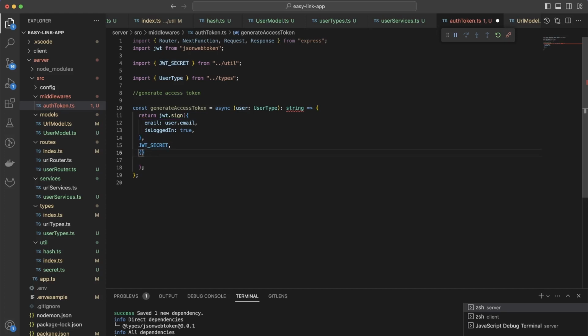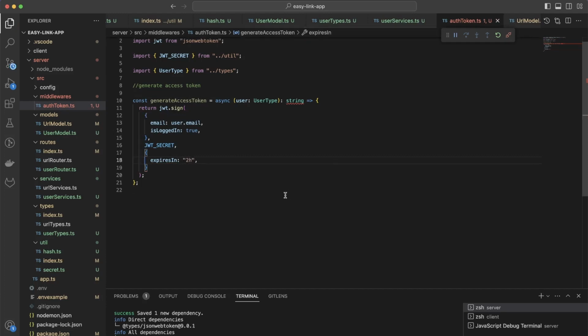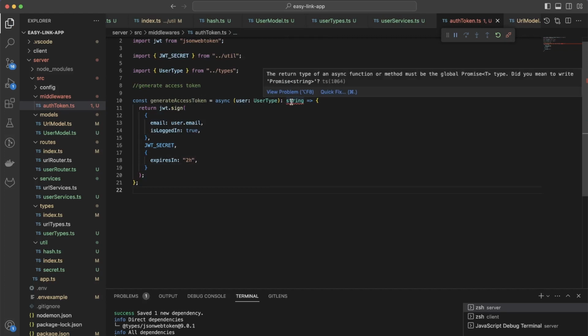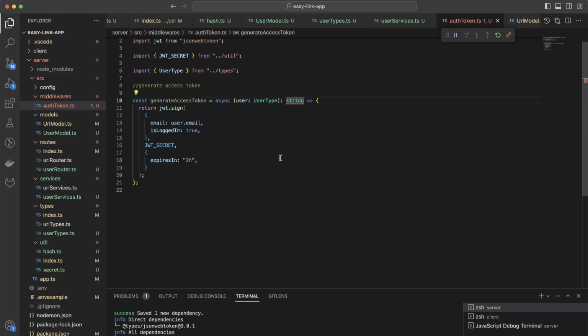And then there is one more thing, there are a lot of other options, but expires in, and for now I will just write two hours. Okay, and then, do we actually need promise? I guess not. If we need it, we'll see it. So we are returning a string, and it will be a JWT token.